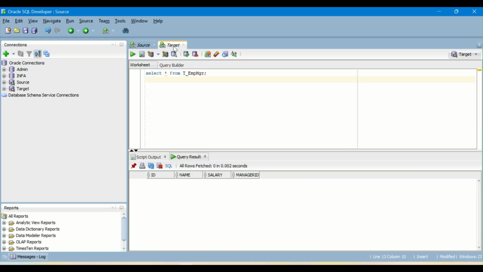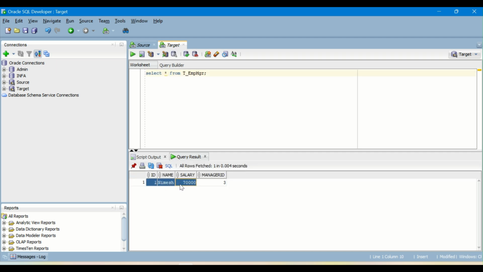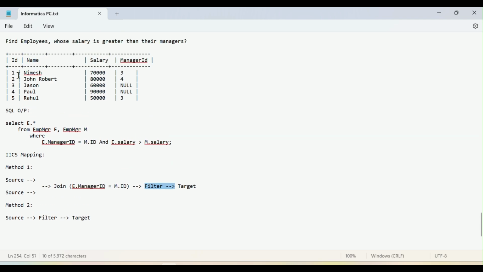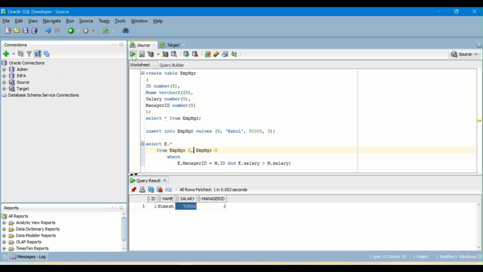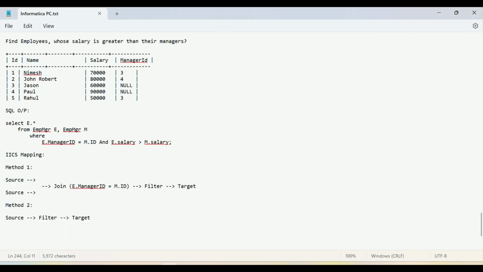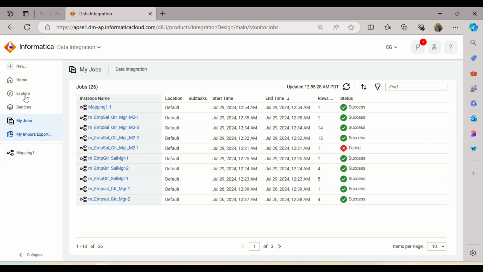Let's check the output here. So this is the one, image 7003. This is the one, right? We are expecting image 7003. In Oracle also we have seen in the source what the output should be for this query: one, image 7003. So here also we are getting the same expected output. Which means the mapping which we have developed is a correct one. So that's how we have to create the mapping.